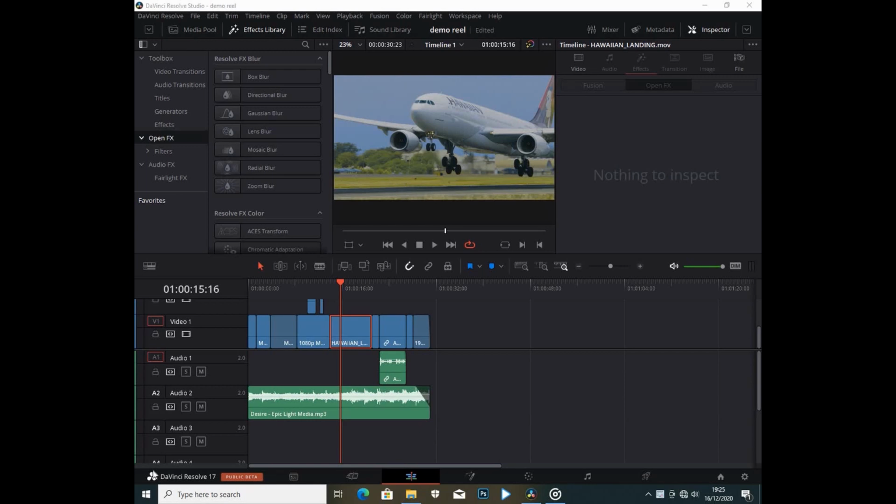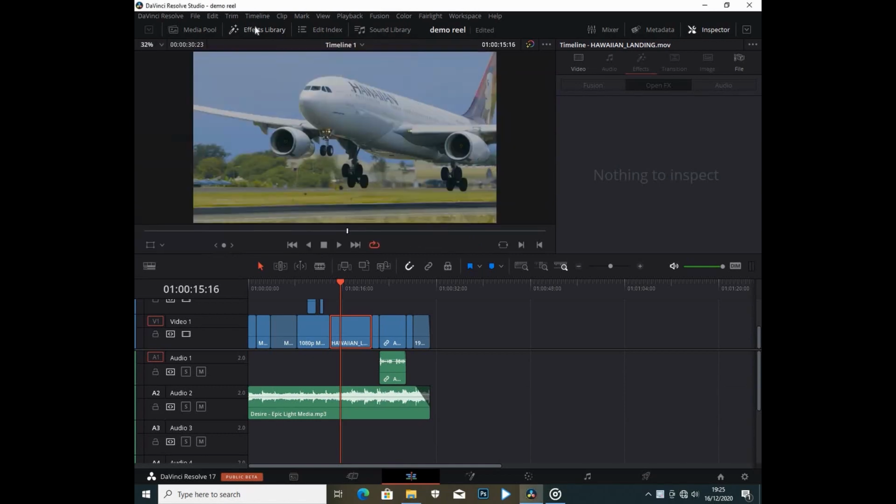Today guys I'm going to be showing you how to do some color invert inside DaVinci Resolve 17. I'm using the studio version, so I don't know if you're going to be able to access all these open effects in the free version, so let's just get down to it.